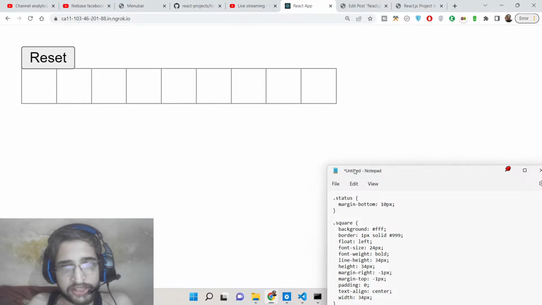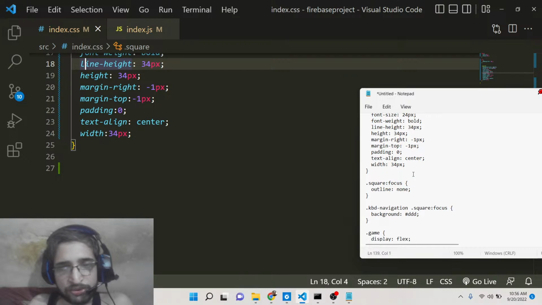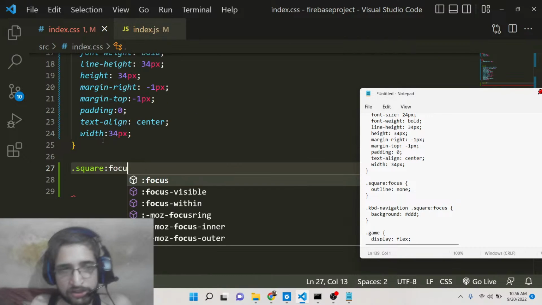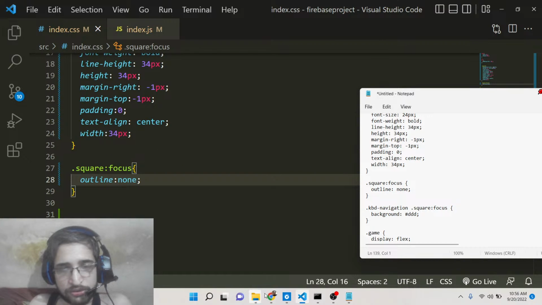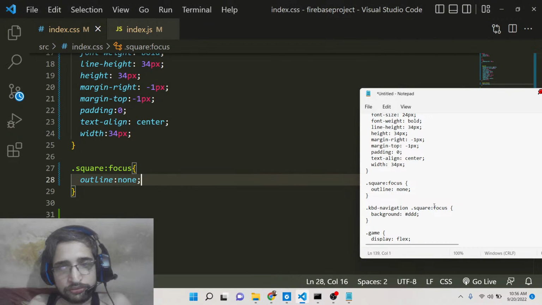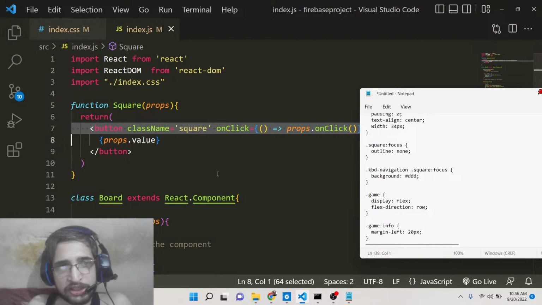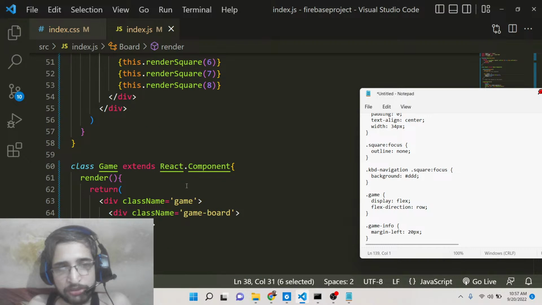So now we need to display this in a nice little manner so that only 3 squares appear in 1 row. For that we need to, first of all, when we focus the button, remove the outline. So we will say outline to none. So now if you focus that, it will remove the outline. Also, guys, we need to target the game class that we have given here. Basically this is a game class.